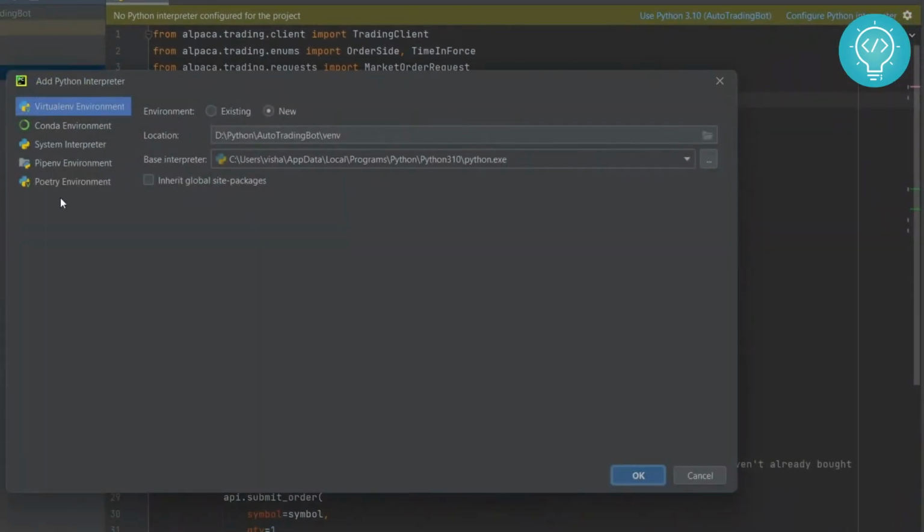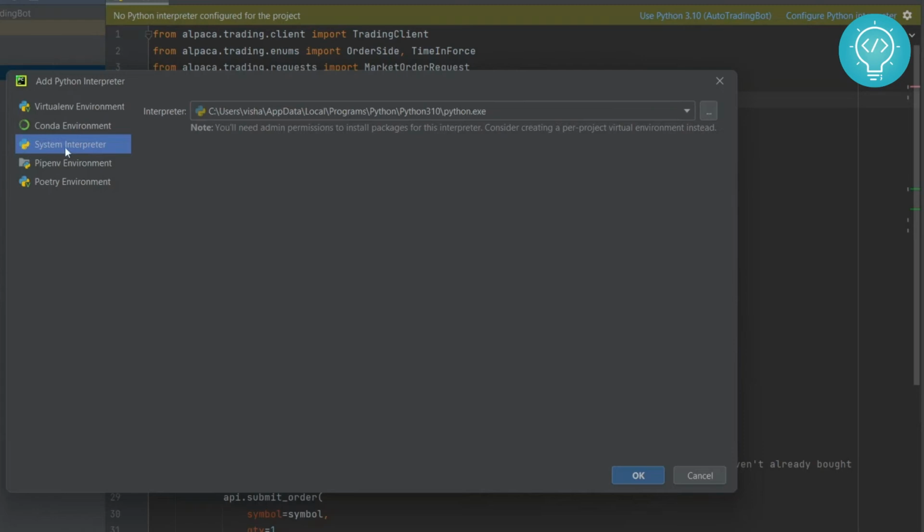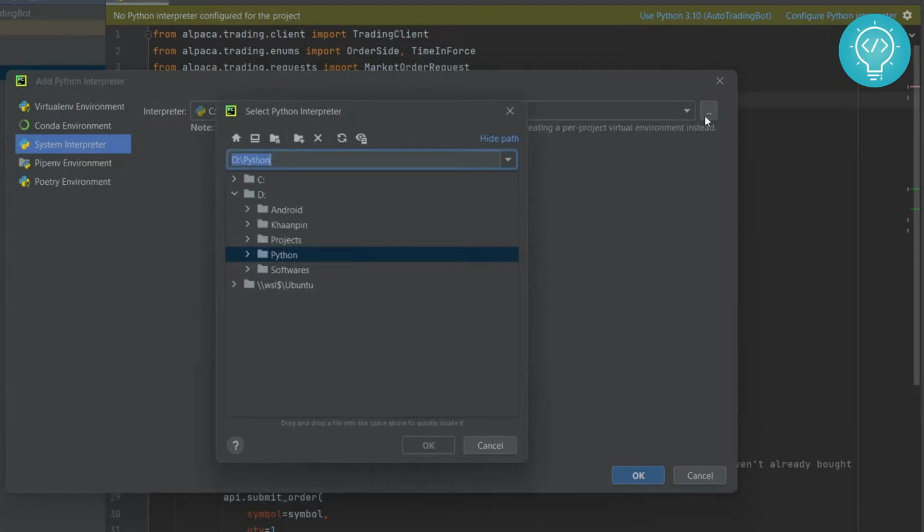And you might be seeing all these things here, virtual environment, conda, or whatever. If you're not seeing any of these, you will at least be seeing system interpreter. So click on system interpreter and you will already have the path to the directory where your Python is installed. If you don't see a path here, what you need to do is click on this and go to where your Python is installed. By default, I'll show you where the Python directory is.